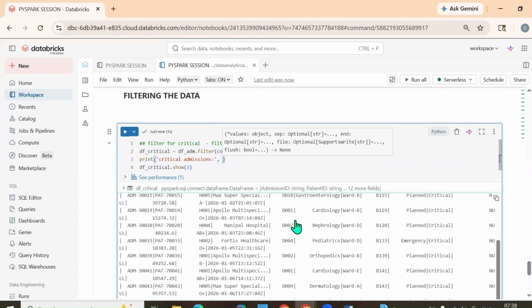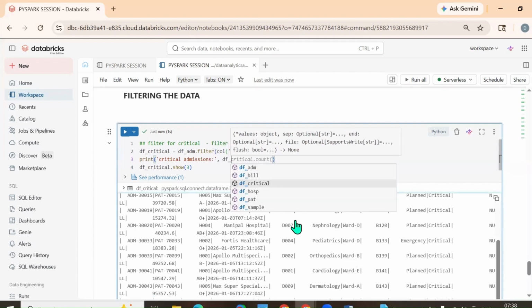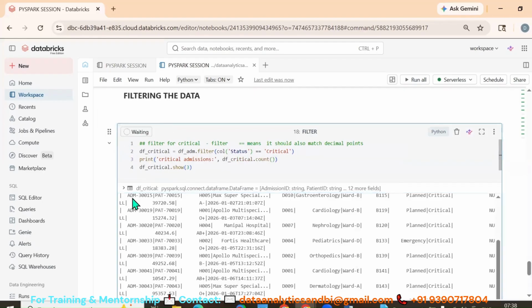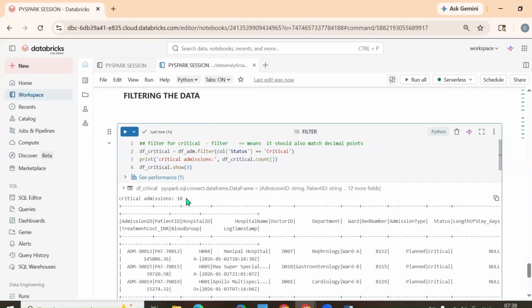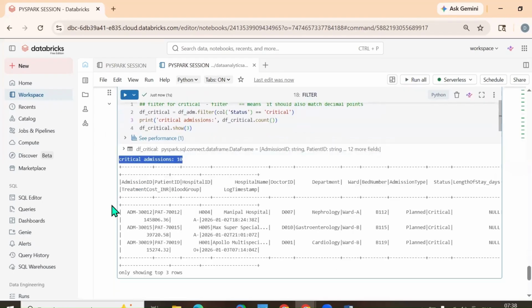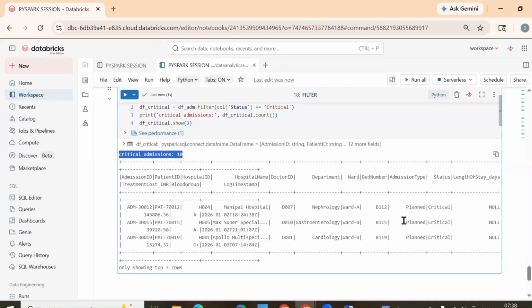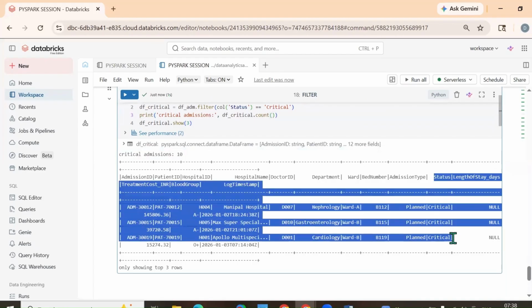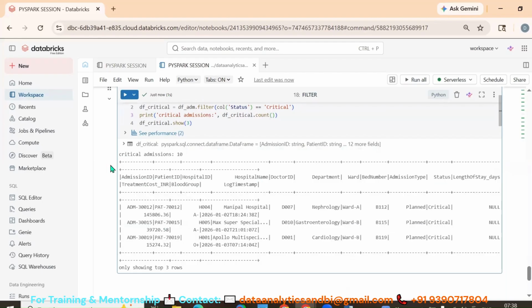So what do we write here? df_critical.count. Simple, straightforward. Let me click on the tab and click on run. So we get the count of critical patients. The critical admissions are 10, and we also got the number of records. The status is critical. So this is how we filter the data.